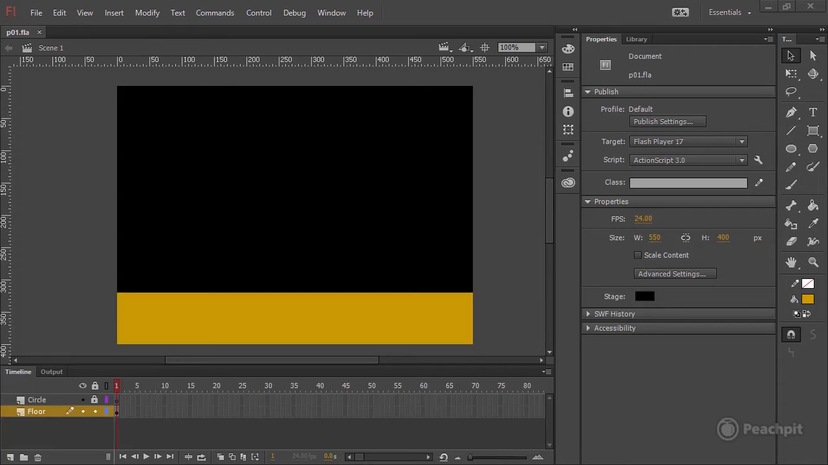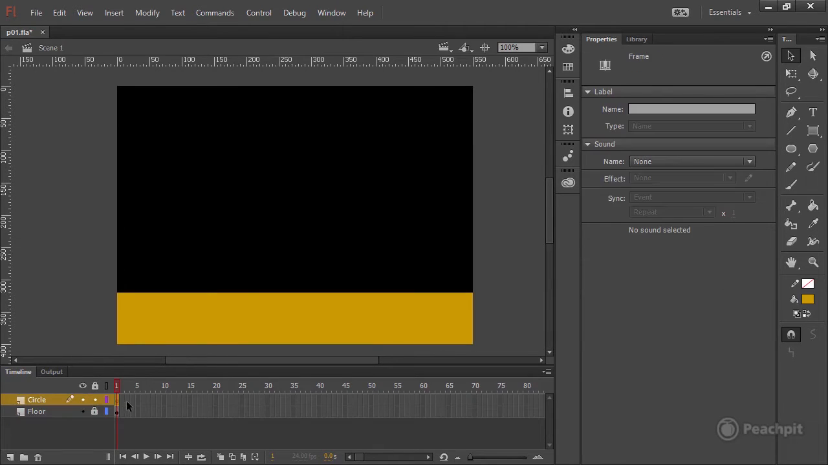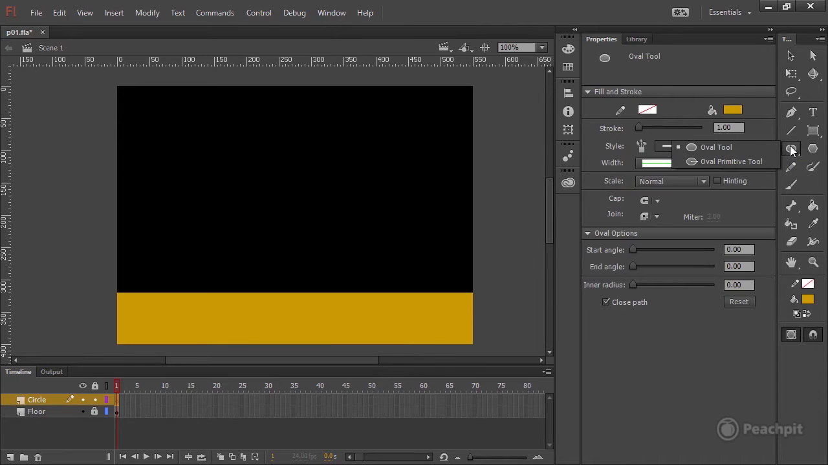Now that we have our floor defined, let's go ahead and lock down that layer so that we don't modify it any longer. And we're going to unlock our circle layer. And upon the circle layer, we will draw out a circle. Similar to the shape tools for drawing a rectangle, there's the oval tool and the oval primitive tool to work with circles and ellipses and ovals and things like that.